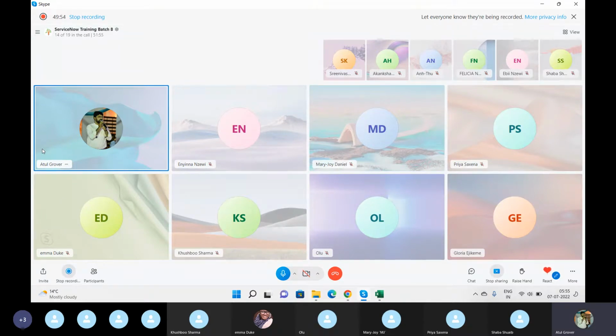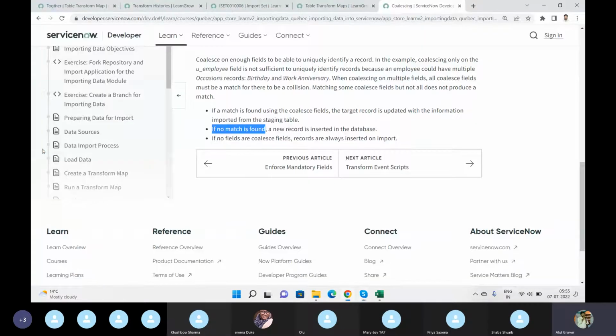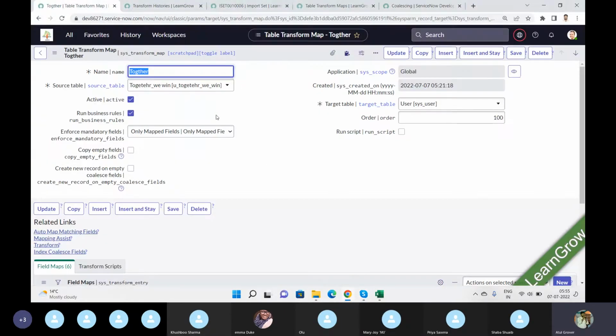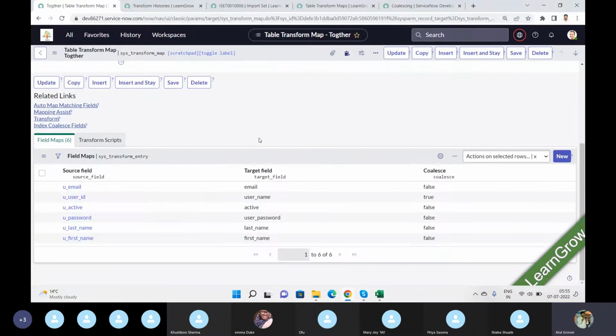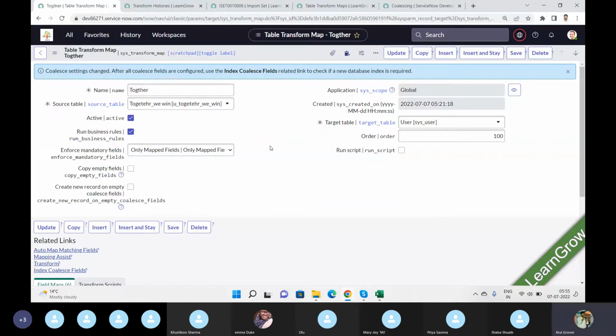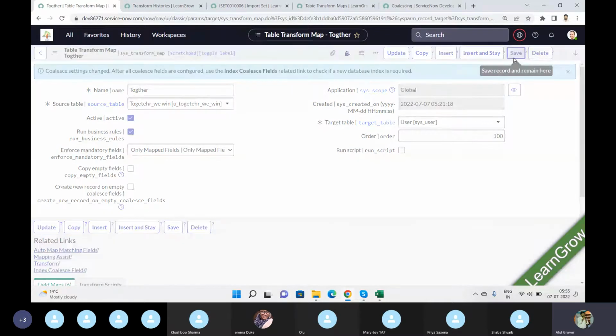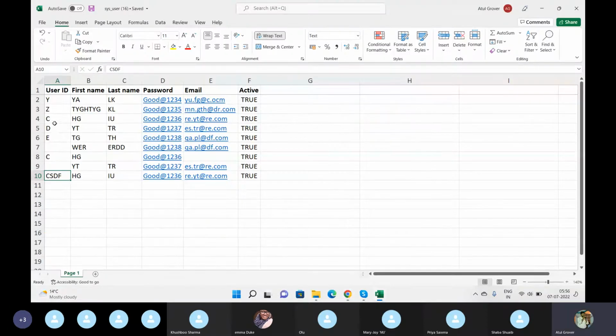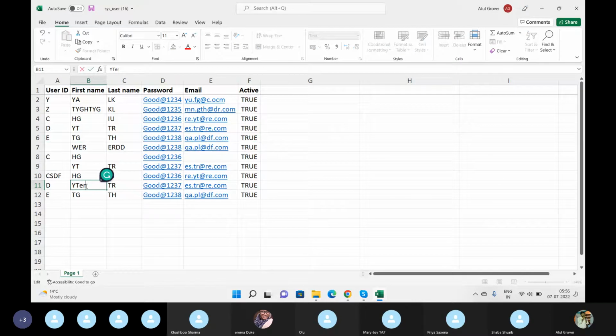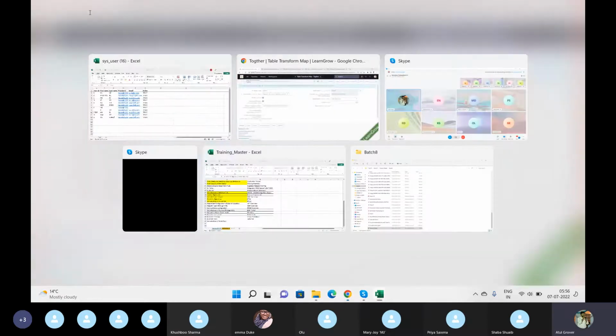Okay. Now let's do the last point here. One more point: come here to the transform map. This is our transform map. Now let's remove the Coalesce field here. I don't want any Coalesce, so let's put it as false. Good. Let me save this, and let me add a little more data here. Okay, and save.